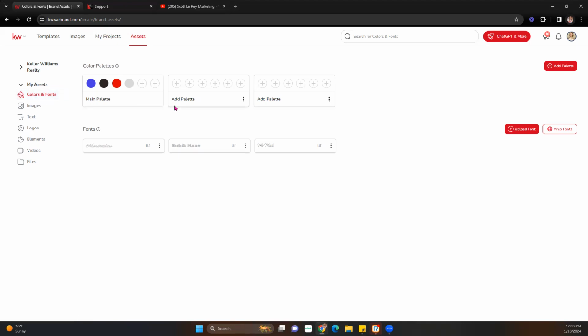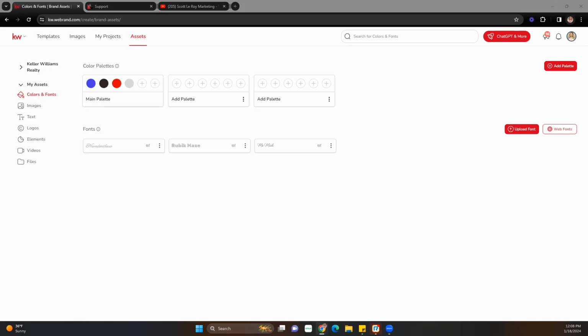So if you have a set color scheme, palette, fonts that you like to use for yourself, if you're really trying to brand your business, you can set up your own color palettes and fonts that you use throughout the majority of your marketing. You can even upload fonts or search for fonts on the web.